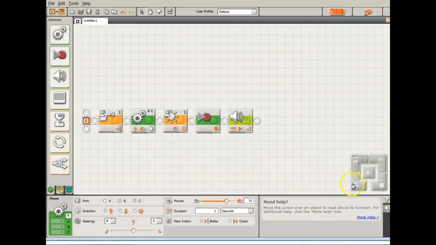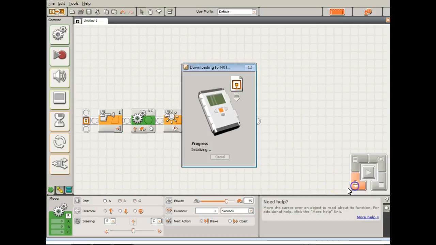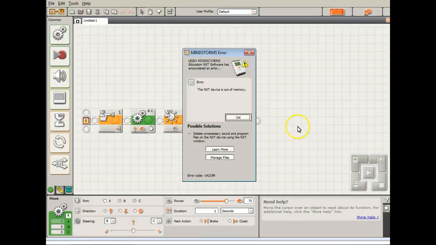This one right here downloads the program. So I'm going to download the program. And the robot controller will beep at me once it takes the program. Compiling. And we can't put it in this controller. Why?